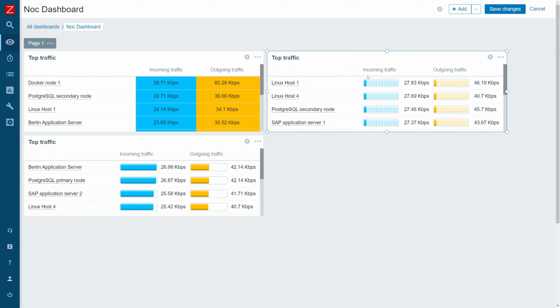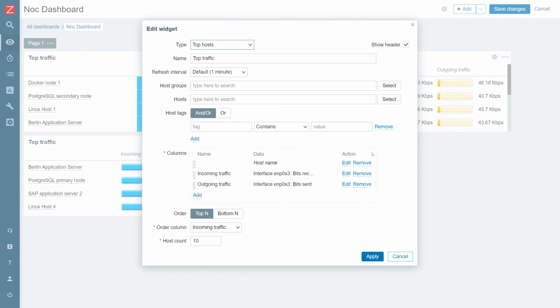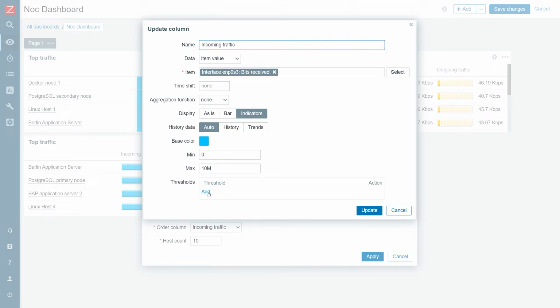Okay, so we have a very small amount of traffic going through our hosts. That's fine. As it goes up, the indicator is going to get filled up. What we can also do, we had the threshold option. If we once again open our widget configuration, click edit next to any of the columns over here, incoming traffic edit, we have thresholds here.